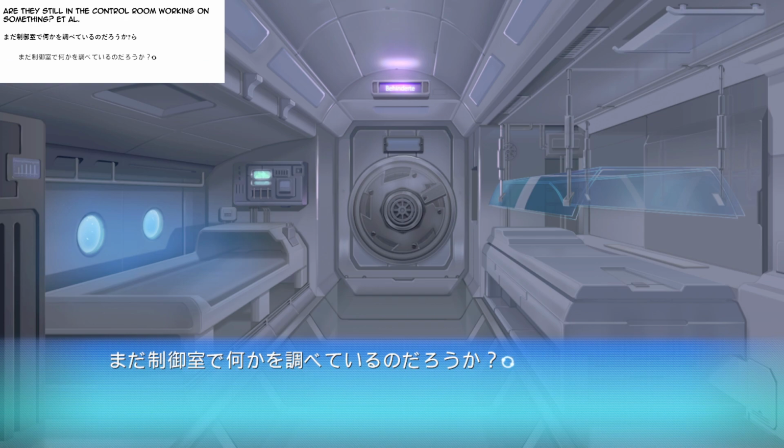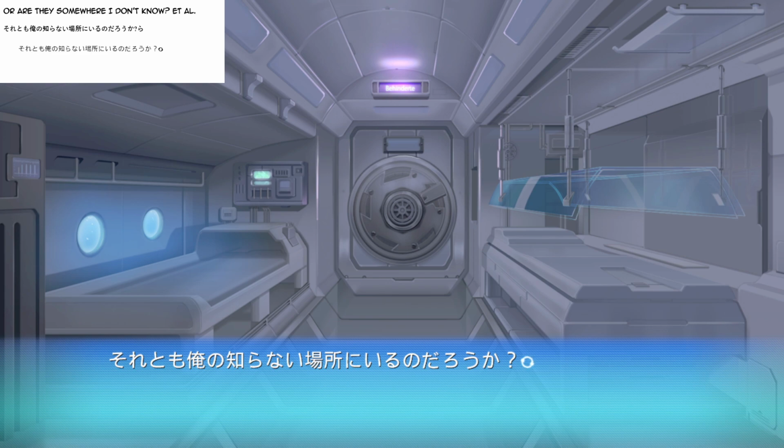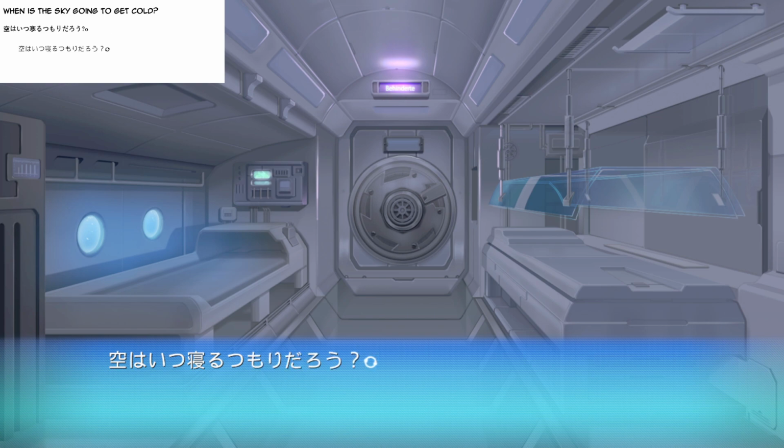Are they still in the control room working on something? Or is she doing something I don't know? When is Sora going to get cold? I think a kanji got mixed up. Or will she never sleep? Yeah, some kanji got mixed up that turned sleep into getting cold, apparently.